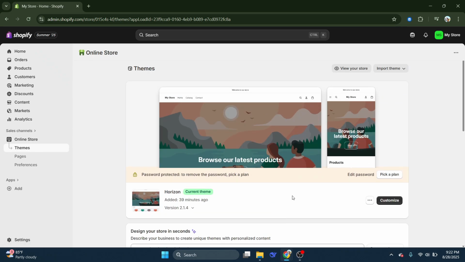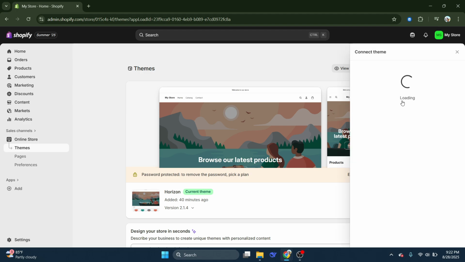In the Theme library, click on the Import Theme button. This option allows you to bring in new themes from the Shopify theme store or external sources. For our purpose, you'll select the option to connect from GitHub. Once clicked, a dialog box will appear asking for your GitHub credentials.